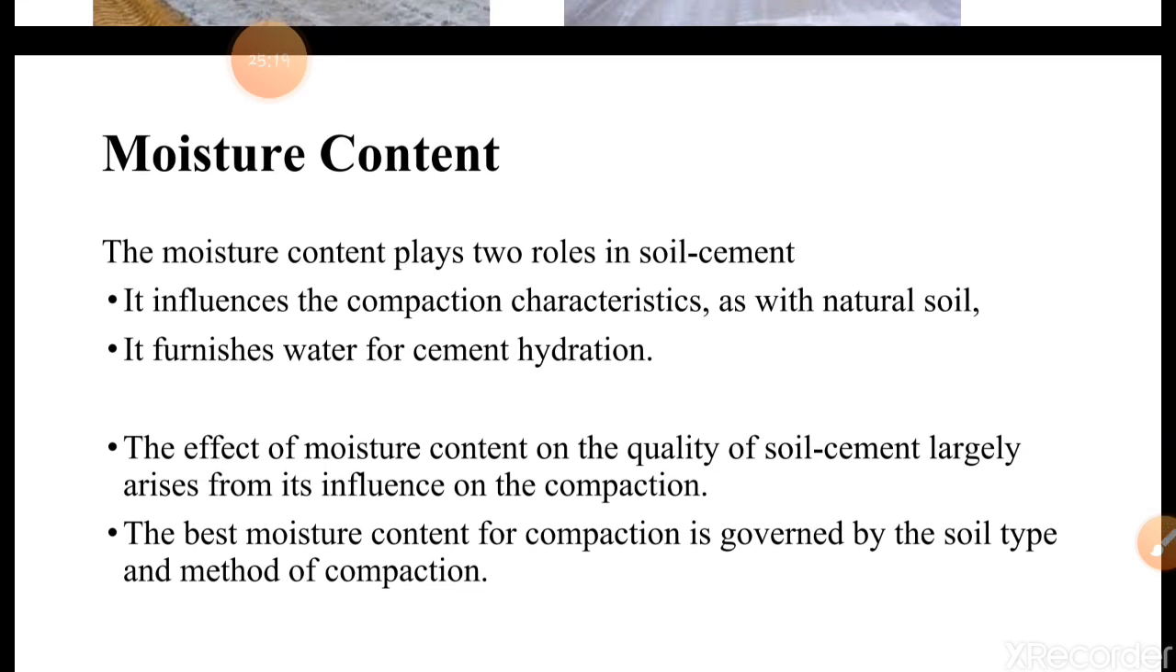Moisture content indicates the amount of water which has to be added to the soil cement. The moisture content plays two roles in soil cement. One is it influences the compaction characteristics as with natural soil, and second, it furnishes water for cement hydration.